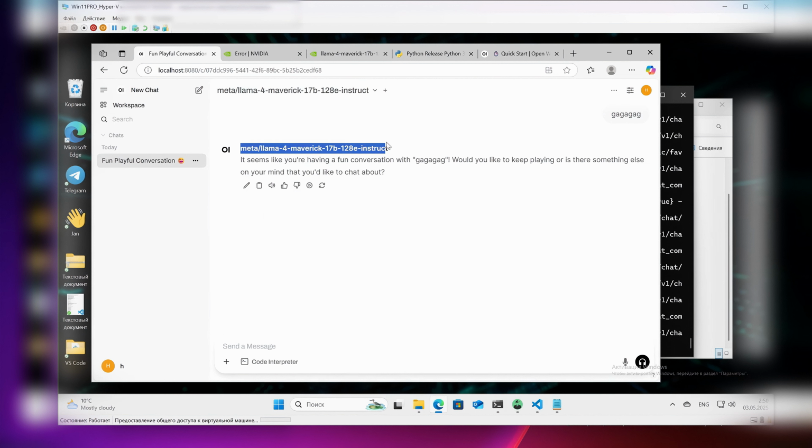So we are currently running LLaMA 4. It's a very powerful model. It can be modified and it can replace a full-fledged GPT chat like Grok or, I don't know, Claude.